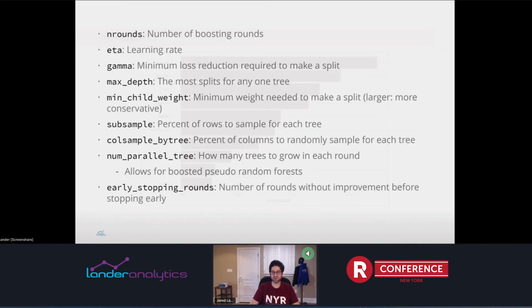There are a lot of tuning parameters for xgboost, and you're pretty much just going to brute force your way through these tuning parameters. The most important are nrounds for the number of boosting rounds, eta for the learning rate, max_depth for how complicated each tree can get. But you can also combine subsample, colsample_bytree, and num_parallel_tree to create a boosted pseudo random forest, which is pretty cool.